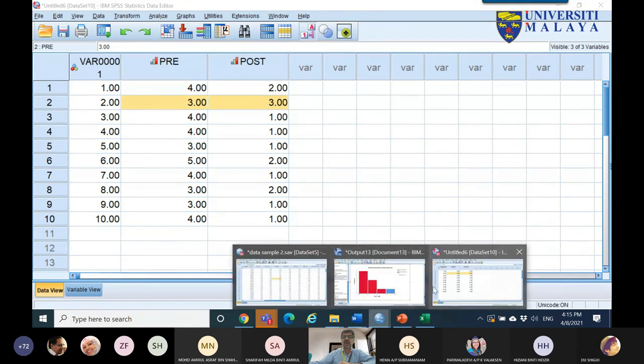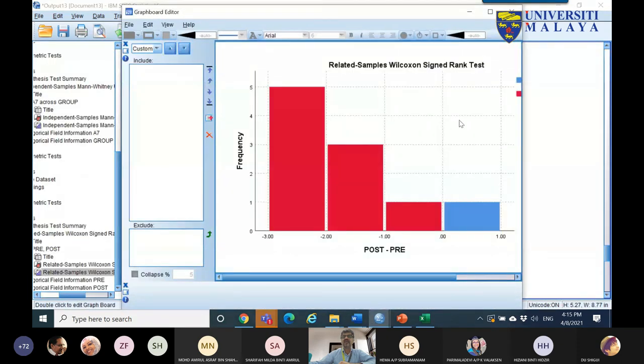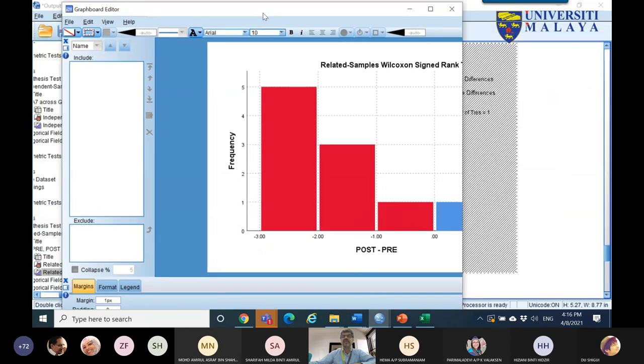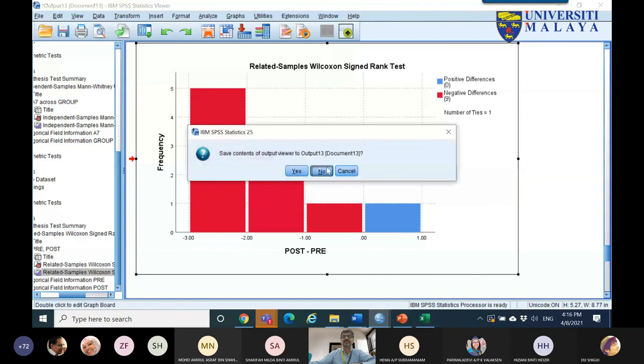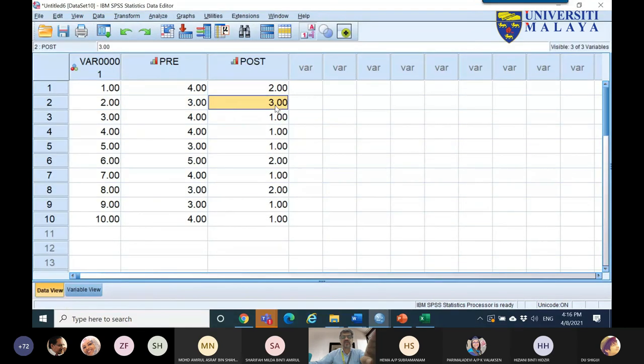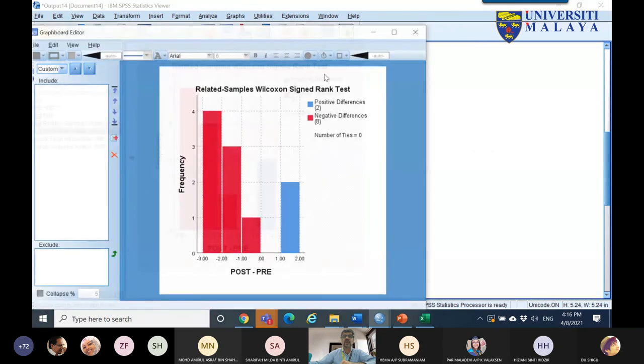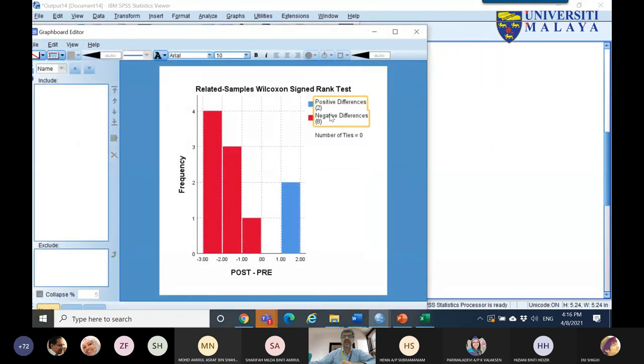That case is called a tie. So the number of ties is one. Only one case did not change across time. There are no positive changes. Look at it, if I just change this one to 4 and this one to 5, then run my statistical test again, now you can see 2 people changed positively, 8 people negatively, and there is no tie, right?